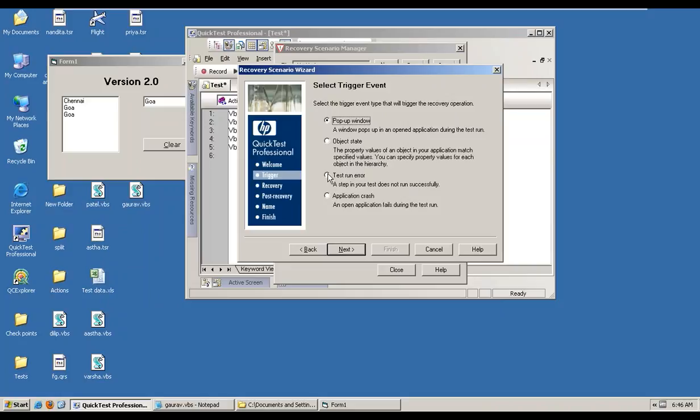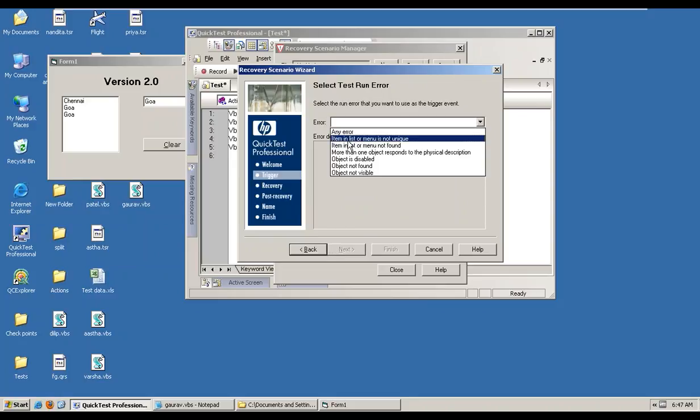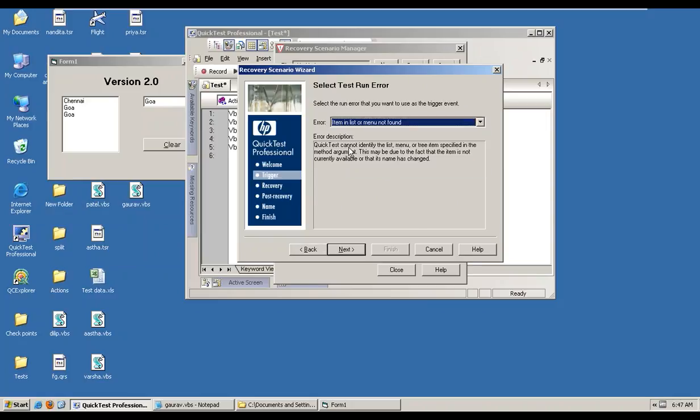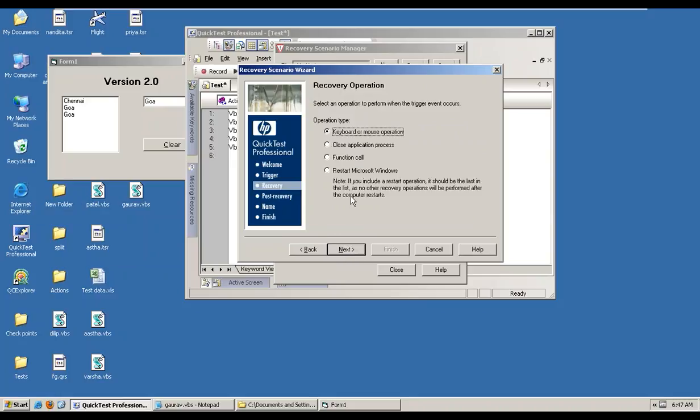So to continue, click next. Here we are having an issue with the test run error. A step in your test doesn't run successfully, right or no? So here, what type of error did you find? Item in a list or menu not found. Which one did you find? Actually, item in a list or menu not found. That is the thing we found, right or no? So then click the next button.